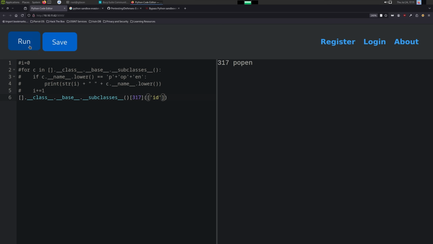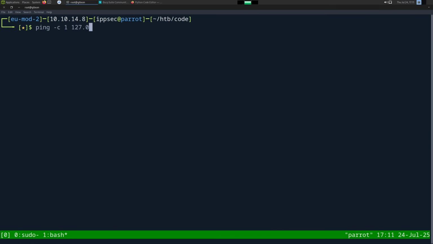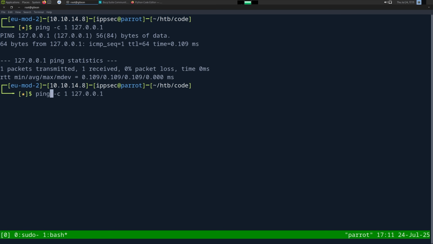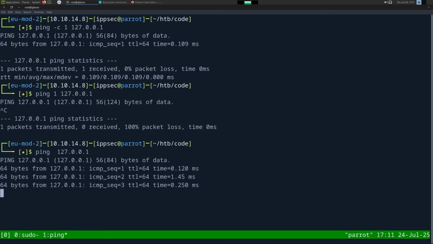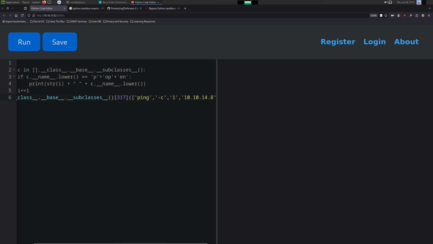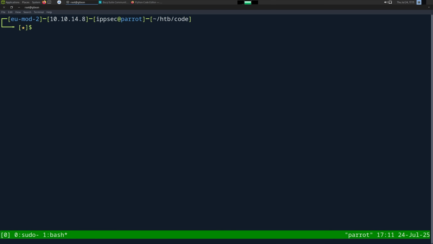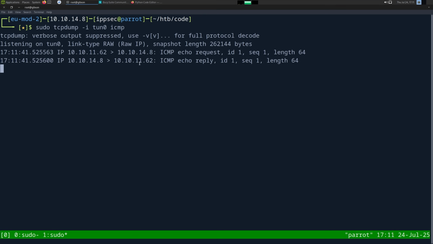So if I run this, I'm not getting any output. I'm just going to do a ping, then dash, is it dash C or dash N? I always get this mixed up. I think it's dash C on Linux. I just want to make sure I only ping once, because if I left this open and ran it, it would do an indefinite ping, and I never want that, right? So I'm doing dash C, we'll do 1, and we can say 10.10.14.8. We're just going to test if we have code execution here. So I'm going to do sudo tcpdump -i tun0 icmp. And when I click run here, we can see the server does indeed ping us, right?